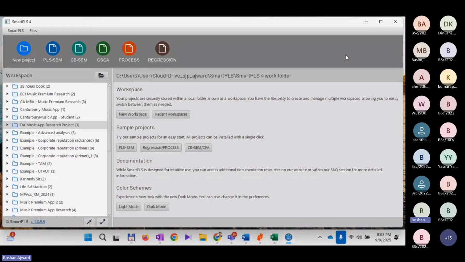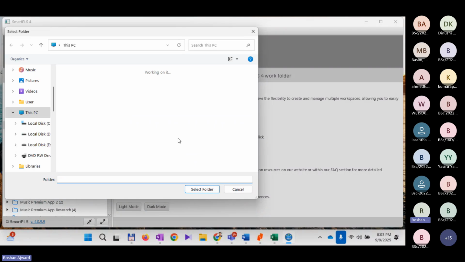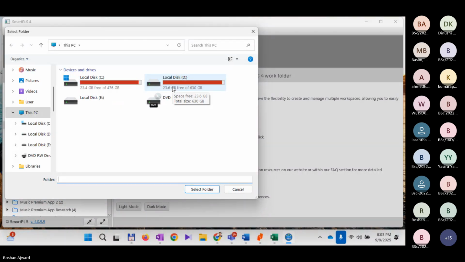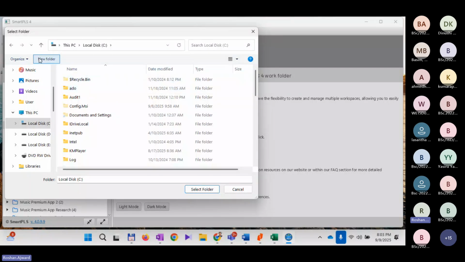It's working. So here you see, first of all, you can go to new workspace. It might be that your buttons might be a bit different, but somewhere it should say new workspace. So first of all, you can go to new workspace and then you can set a folder. You can go to C drive, wherever, and you can create a new folder. Maybe you can say Smart PLS. Just say create a new folder.